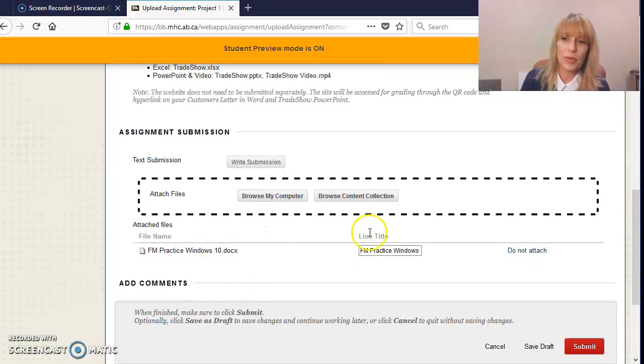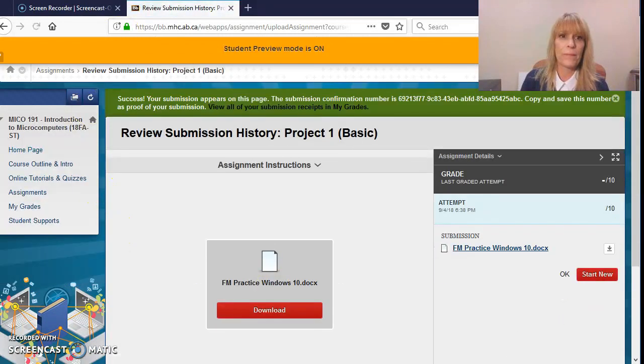I'm just going to browse my computer each time, and then I'm going to click submit. If I click save draft, I can come back here and add more files later, which can work for you, but I can't mark it until you hit submit. So I'm just going to hit submit here. Okay, this is what you'll see.